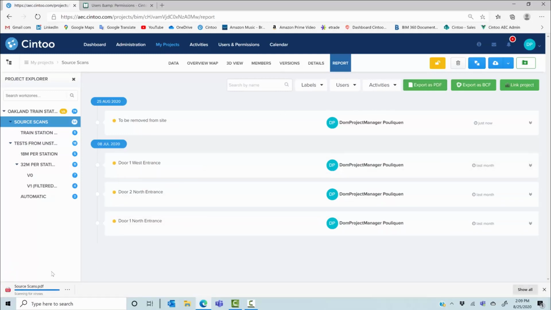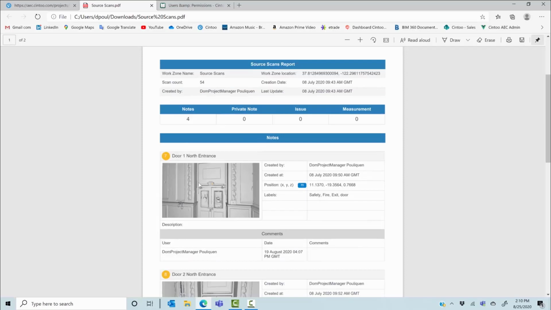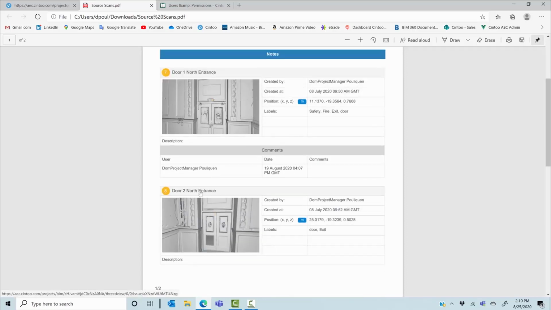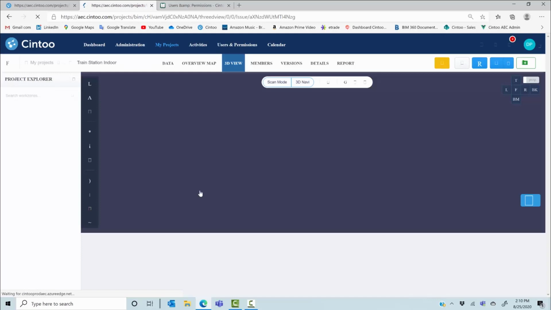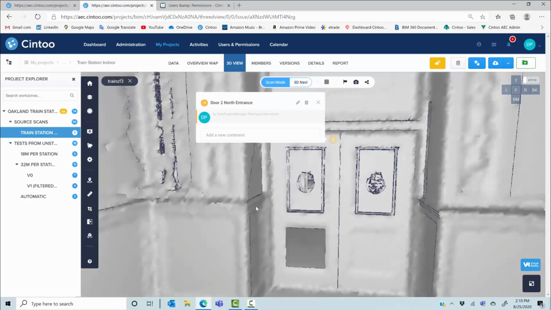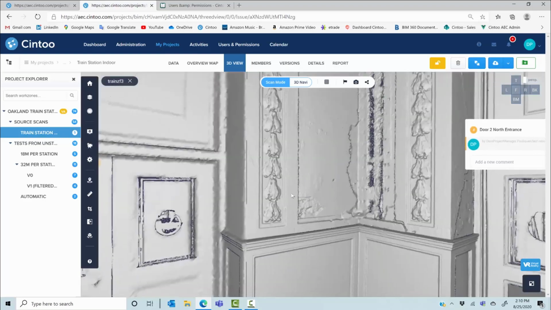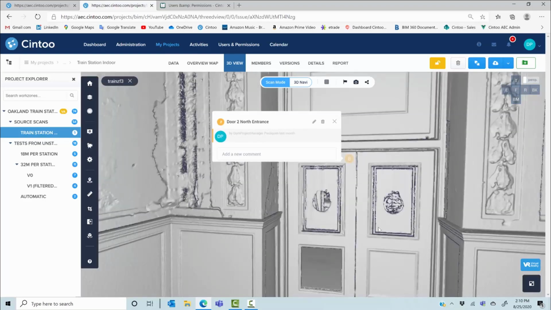Creating this PDF is straightforward. You just open the PDF, and this is a clickable PDF. This is a PDF I just created, and now I can click on each one of those annotations, and I have a direct link from the PDF to the Cintoo Cloud 3D view, where I can see this annotation in the context of the scans. So please use it as much as you want and give us your feedback.